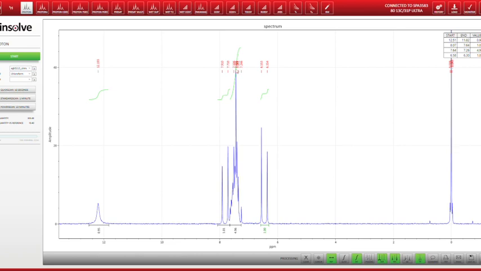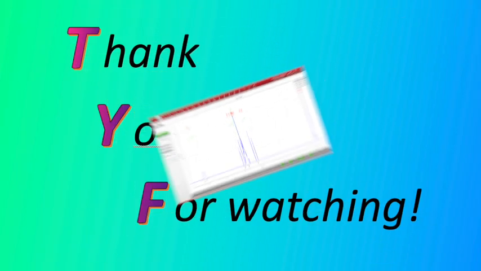To finish, we'll move our tallest peak right below the numbers up there and go to PDF to print.